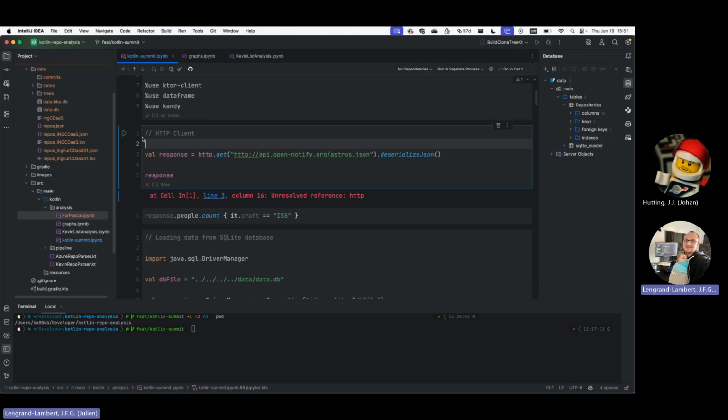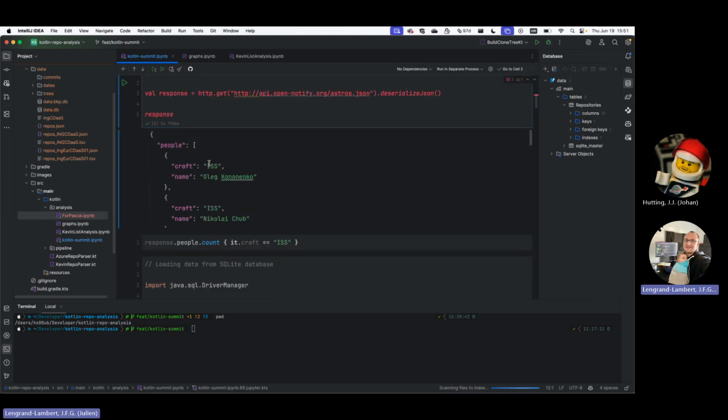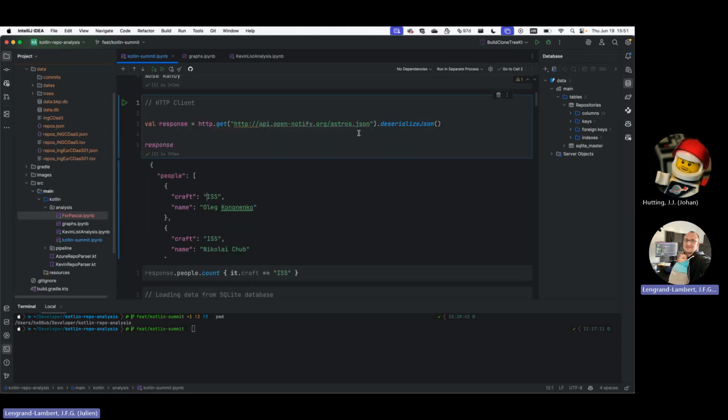The first thing is, this is a little JSON file that's online, and it tells me who is in space right now and where they are. I don't know if that's interesting to you. It is interesting to me. But note that you have quite some nice syntactic sugar. Deserialized JSON.